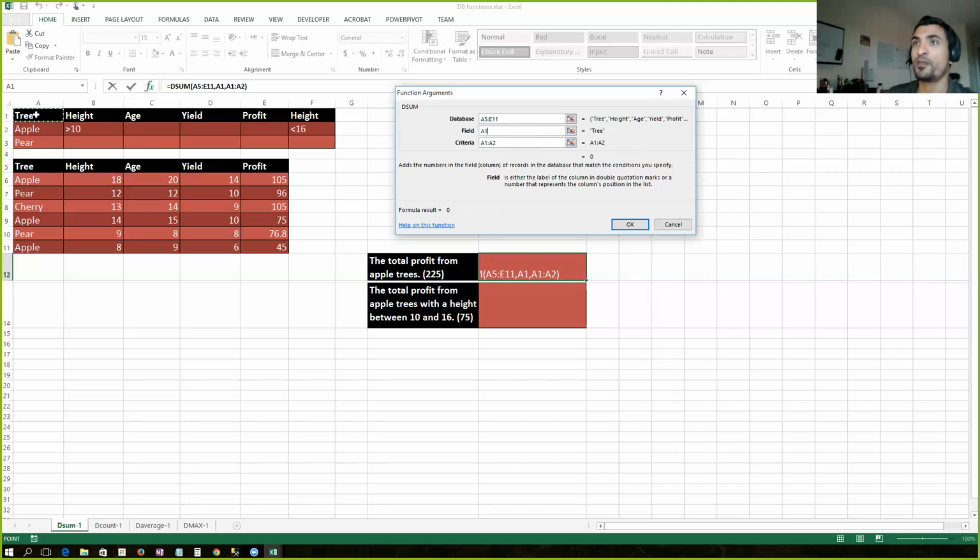So this is the field, this is column A. We have tree here, and I want to pick apples only. So this is what I did. A1 has the column field, or the column title, let's call it. And then the criteria is the column and the value that I am filtering according to.